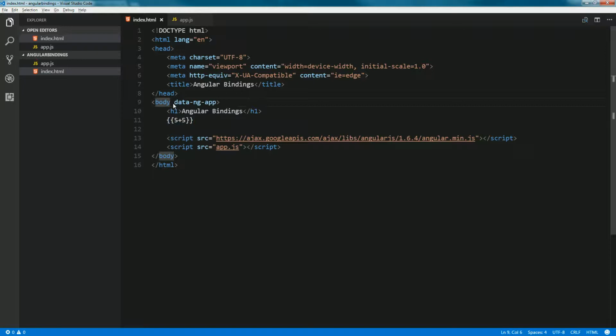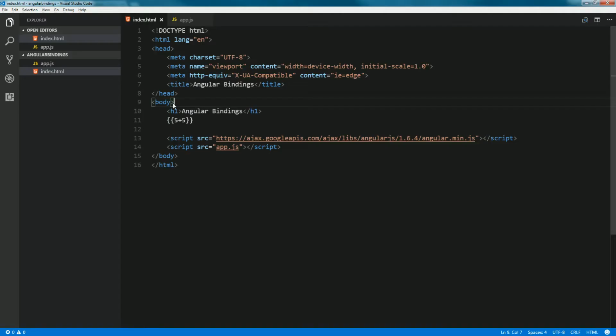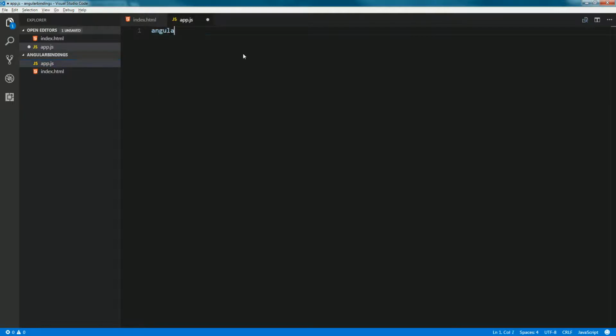If this wasn't there and I tried to do that, it would just say 5 + 5. So our Angular application is working. So now what do we want to do? Let's go over here and start an Angular module. You can call this whatever you want. I usually just call all of mine main app.